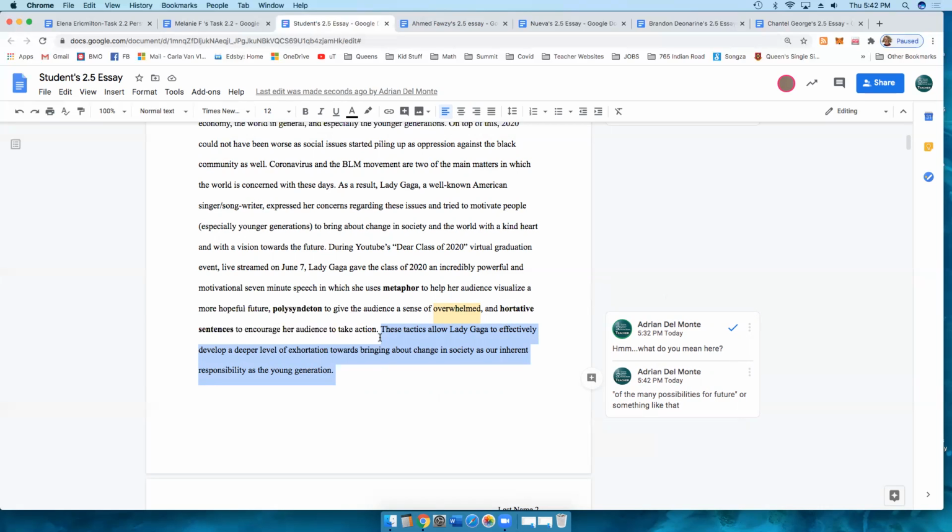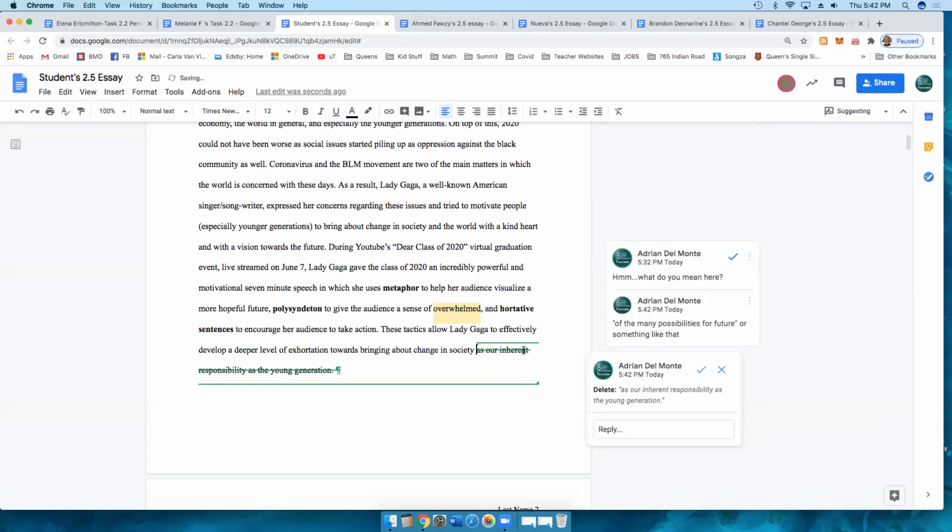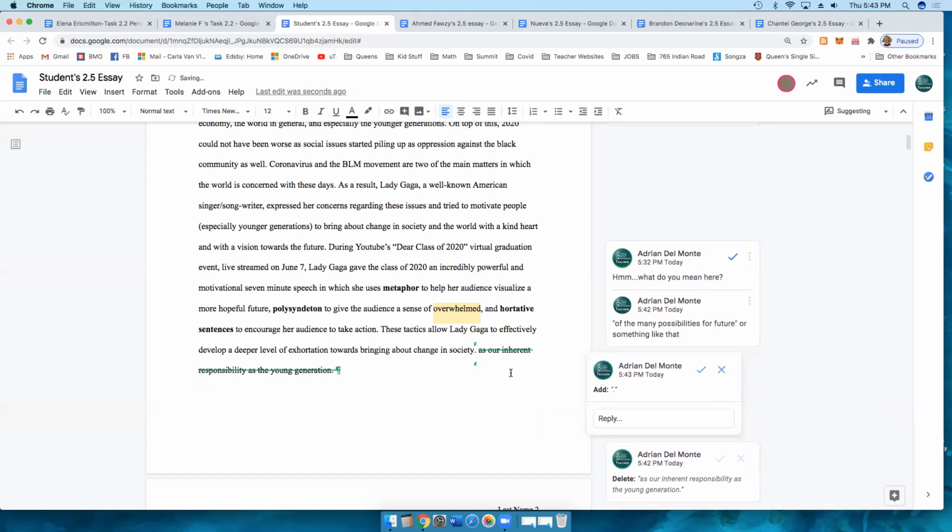Okay, all of this leads us to these tactics allow Lady Gaga to effectively develop a deeper level of exhortation toward bringing about change in society, as our inherent responsibility as the young generation. So I don't think we need to say that. We definitely have to take out the our, O-U-R. So we'll just stop there. I like to say in my class, if we don't need it, if it's being repetitive, we say hasta la vista, baby. And he's going to see that. And I hope he'll accept that correction.